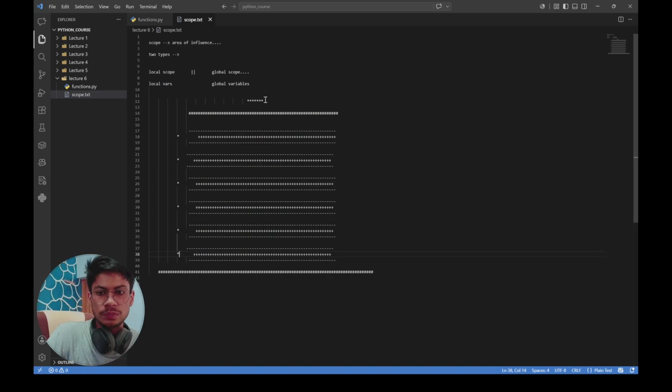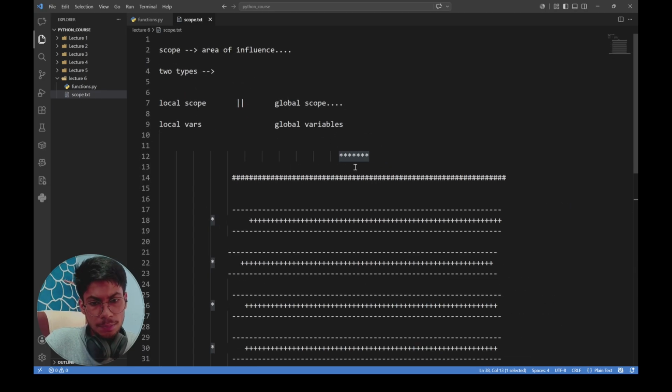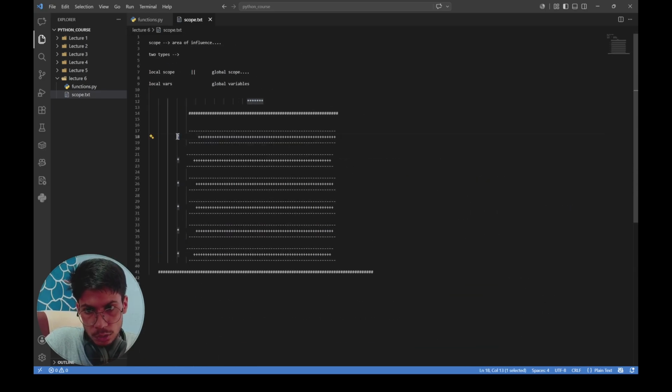Now let us assume that there is an emperor. This star denotes the emperor, and this pound symbol denotes his empire. So let us assume that the empire had many territories, and each of these territories had a ruler. This single asterisk denotes the ruler of the respective territory. Now, what if this ruler decided to actually change something in his territory?